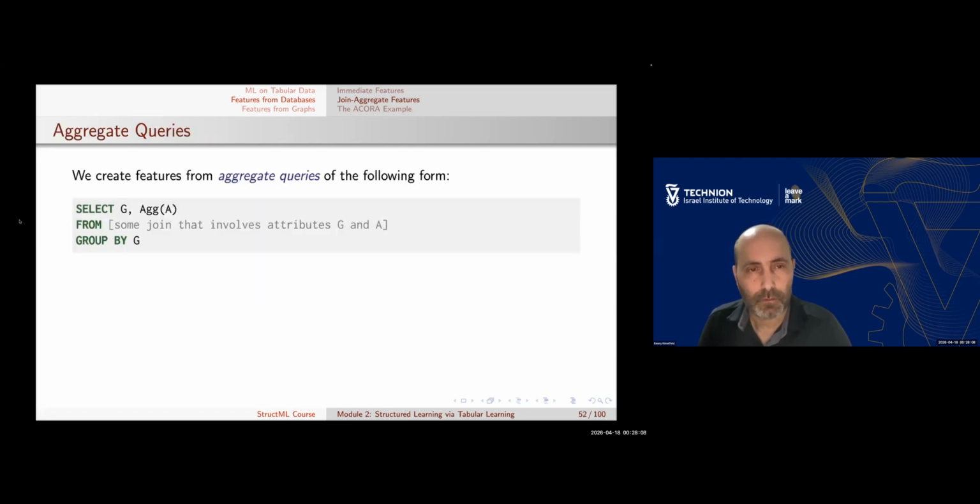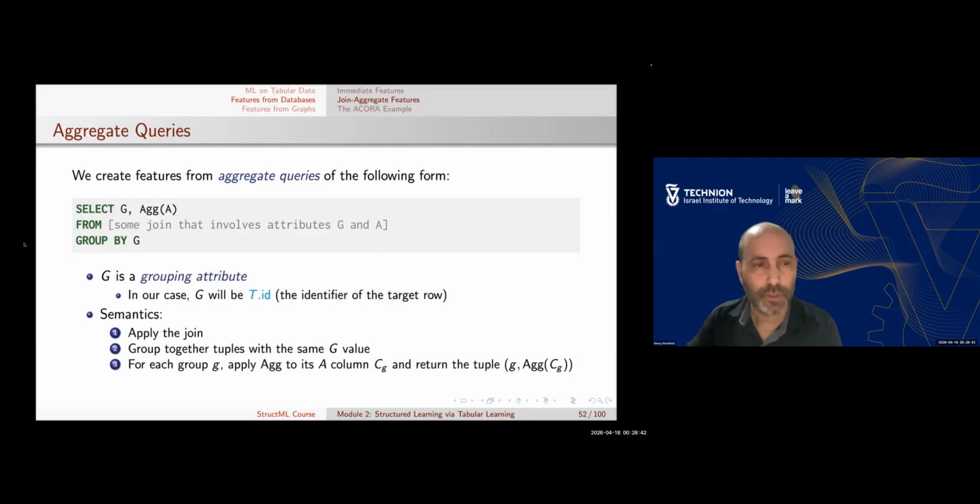All right, so aggregate queries. How does an aggregate query look like? The structure looks like that. Select G, comma, aggregation over attribute A from, well, here you have some join expression that might involve several tables, but includes the attributes G and A. And this is followed by group by G. Okay, so what is the meaning? So G here serves as the grouping attribute.